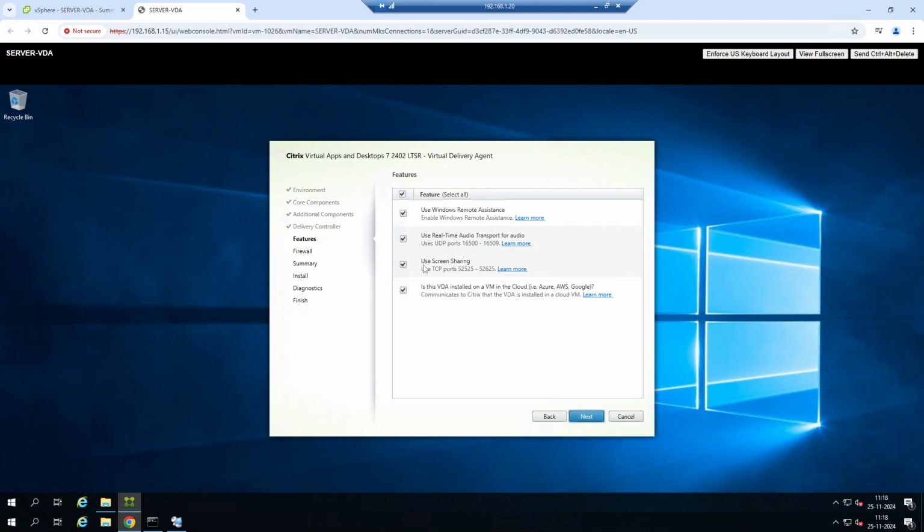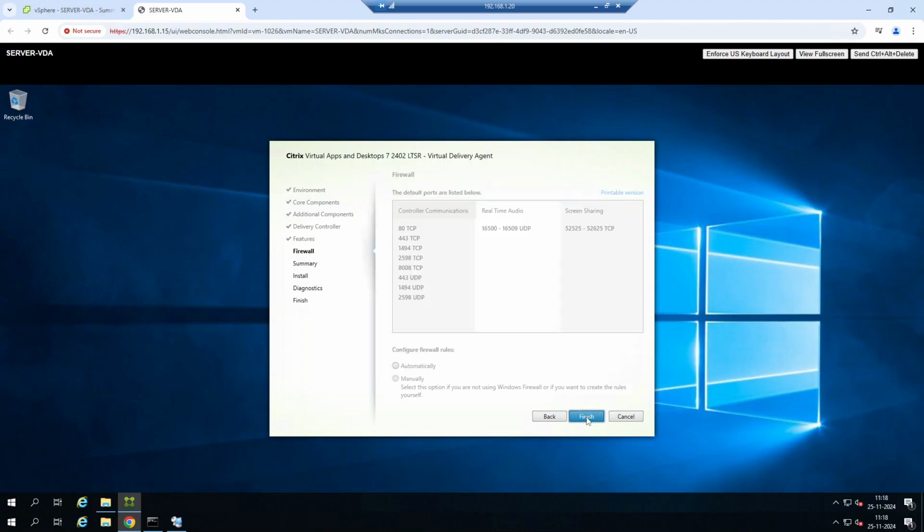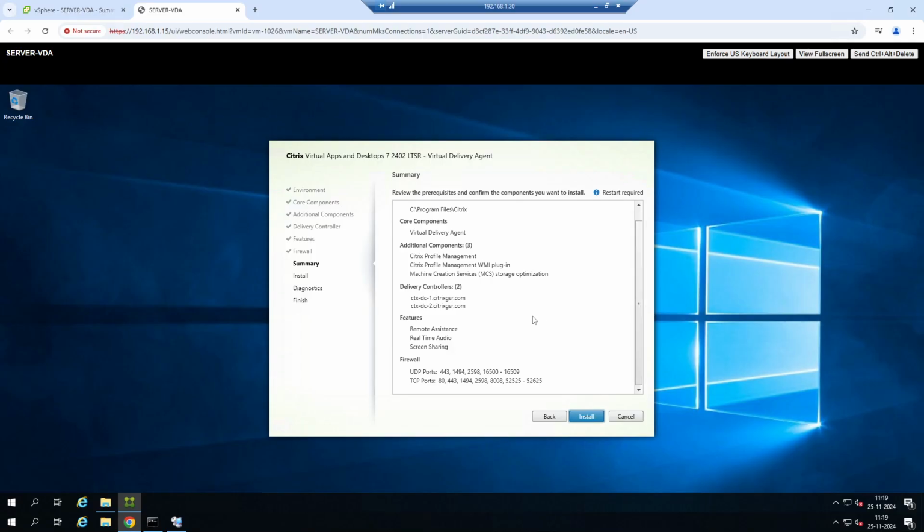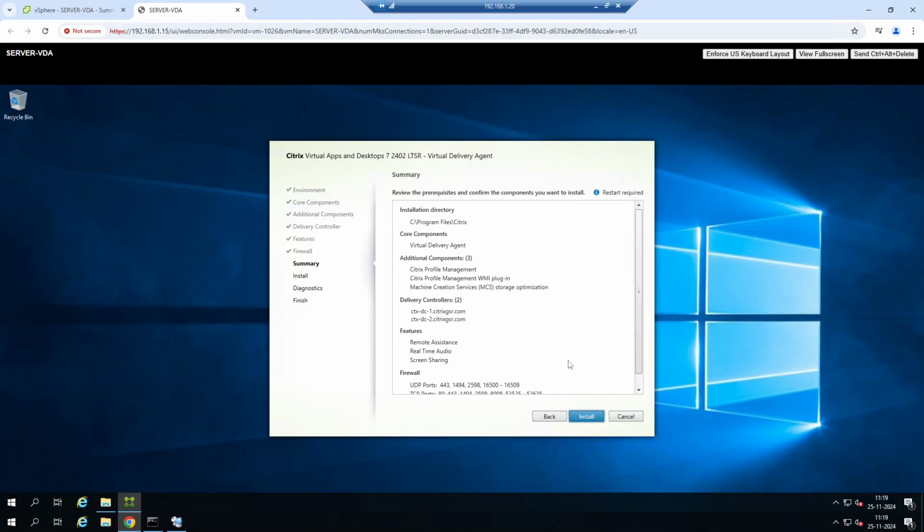So this one we already discussed, right? Why we need to use this option and all. Firewall, we can go with the default. These are the components it will install as part of this VDA agent installation. The backup option enable is not mandatory. It's your wish.